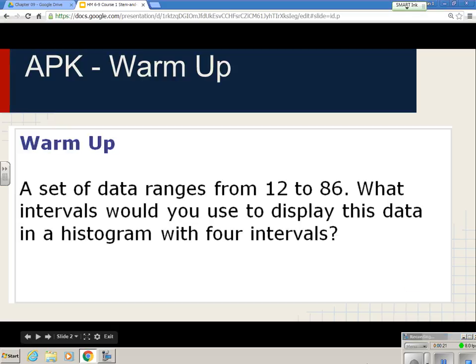All right, your warm-up. If you're looking at a set of data that ranges from 12 to 86, what intervals would you use to display this data on a histogram with 4 intervals? So what kind of intervals could you come up with for a histogram? There's a lot of different choices here. Just see if you can come up with one. And when you come back, I'll tell you what I would do.